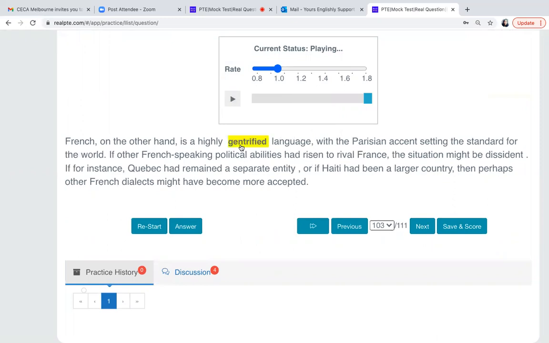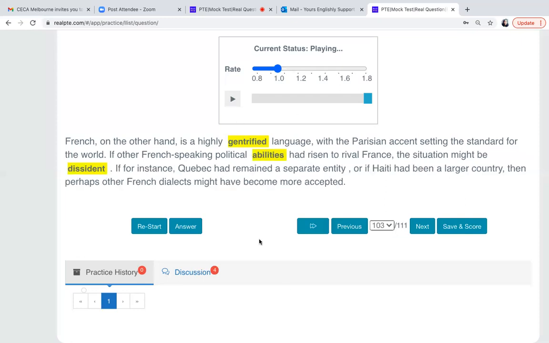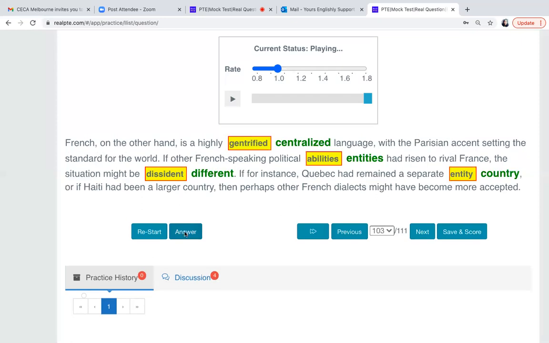Gentrified, as you have mentioned. I forgot. Then ability. Dissident. Dissident, that was different, right? Abilities. And one more is entity. Entity, yes, entity as well. Is that all? Anything else? No. Okay, the first one was centralized, next one was entities, different and dissident, and this separate entity.